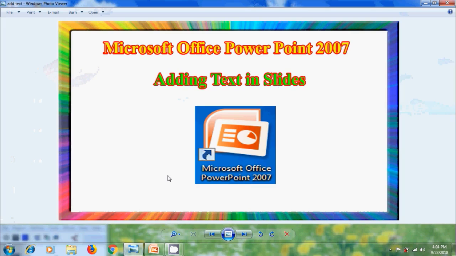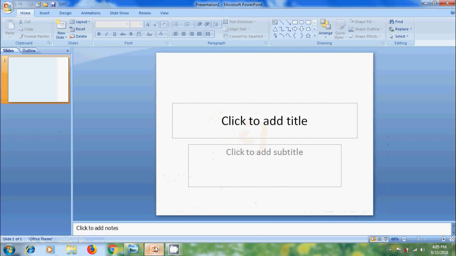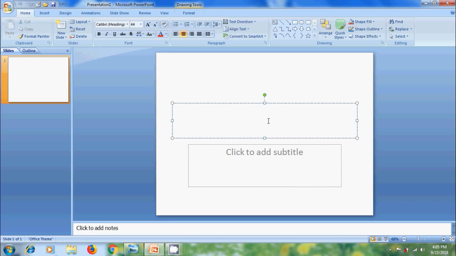In this tutorial, I will show you how to add text into the slides created in Microsoft Office PowerPoint 2007. Open PowerPoint 2007. We will get the default slide with a layout having a title box and a subtitle box. To add the text, simply click in the title or subtitle box and start typing.